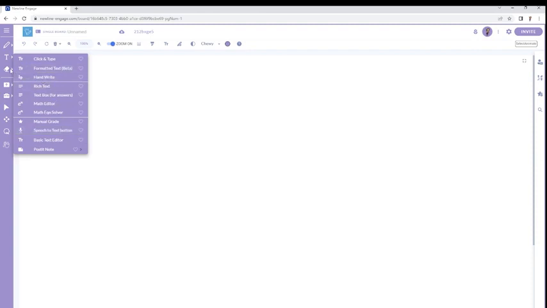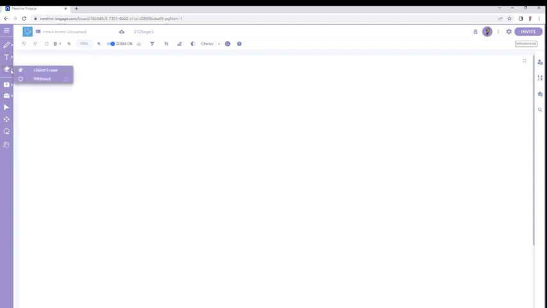There's an eraser right below that. There are actually two types of erasers. There's an object eraser where I can get rid of individual objects, or there's a whiteout tool, which is essentially like a traditional eraser. And so you can use either of those.